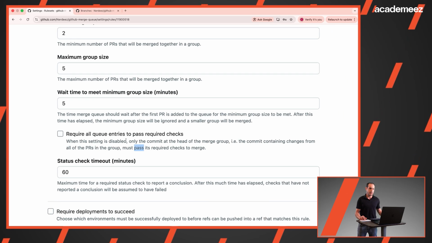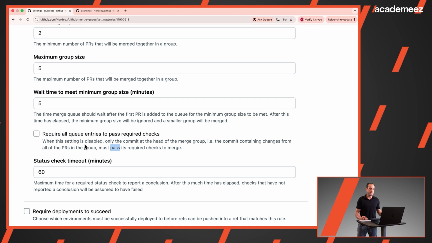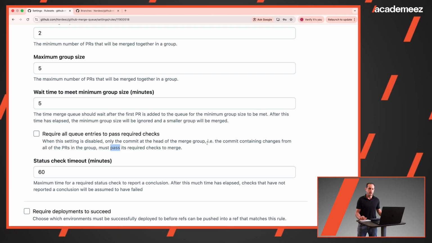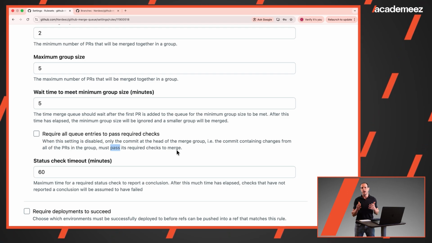So first of all, I disable this option. Let's go over what it says: require all queue entries to pass required checks. When this setting is disabled, only the commit at the head of the merge group, i.e. the commit containing changes from all of the PRs in the group, must pass its required checks to merge. So what does that mean?